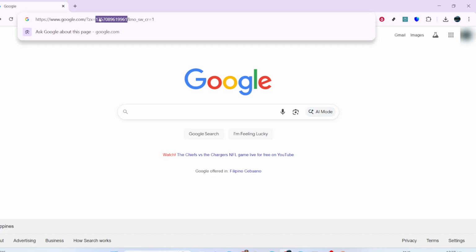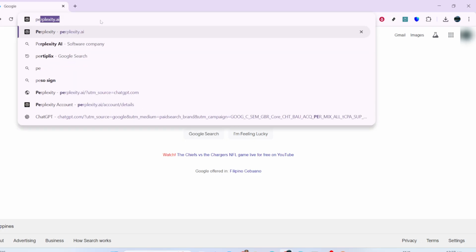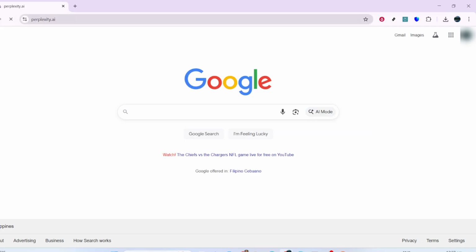First, we need to open Perplexity. Make sure you've launched the correct application either on your computer or smartphone. Take a moment to verify you're in the right place, and then we're good to go.